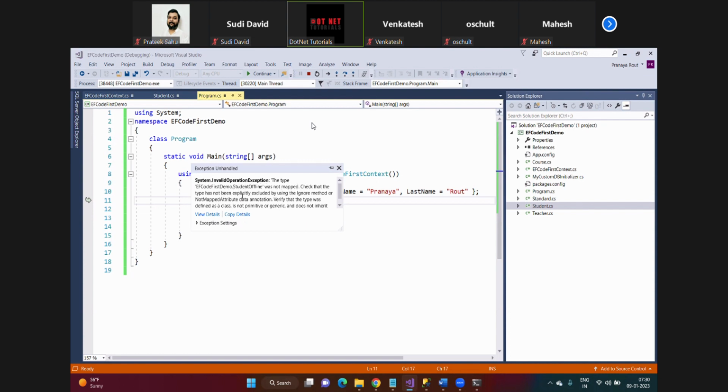Check that the type has not been explicitly excluded by using the ignore method. This ignore method is basically used with Fluent API, and the NotMapped attribute is used with data annotation. In Fluent API, we are going to use the Ignore method. What Fluent API is, we are going to discuss next.